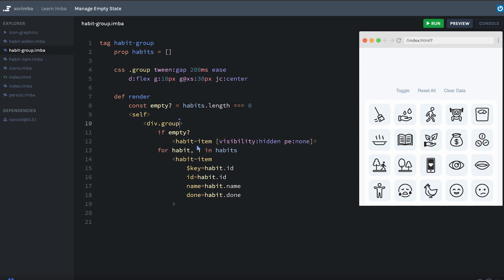So let's add a little bit of styling to this group when it's empty. So we can say add an empty class like .empty equals empty. So that will conditionally apply this class. And then we can style that class.